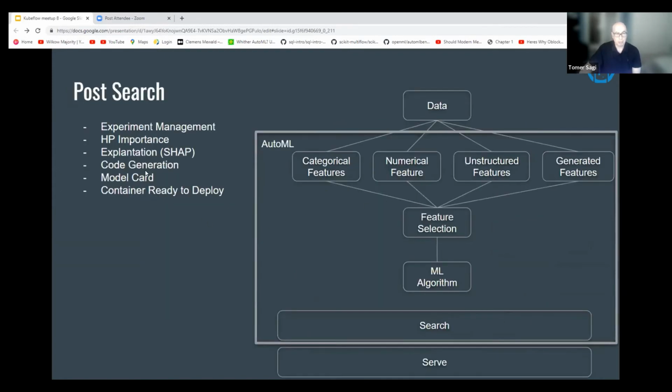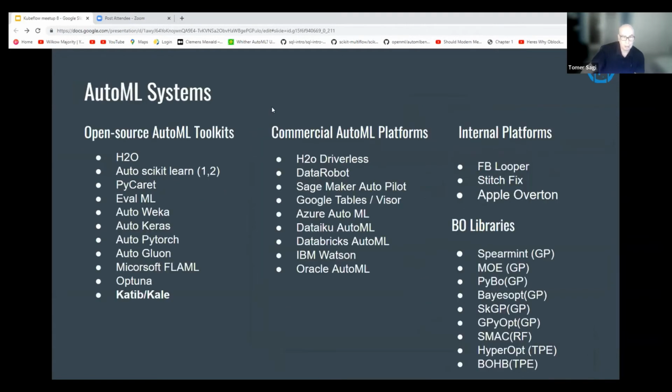Now for the post search, usually what you want to get is all the experiments that you did, the HP importance, Shapley values. Some systems generate the actual code. You get the model card, which is the report, and the ready content. Okay, so this is the AutoML system. So I'm just going to go over every one of them.